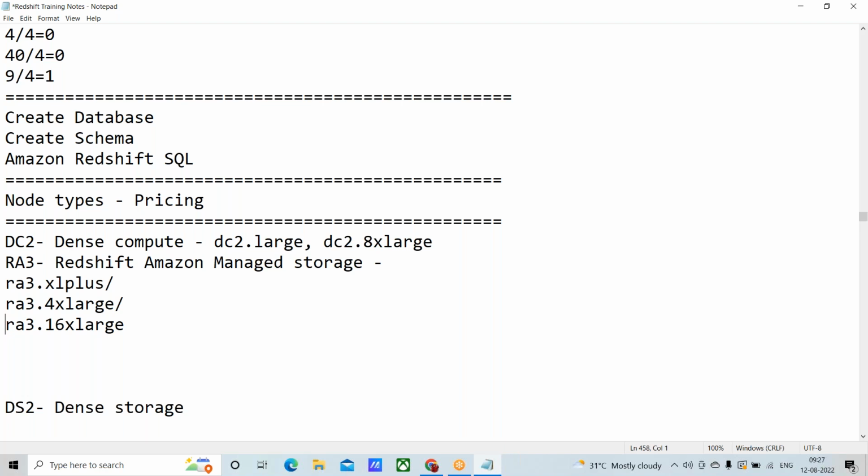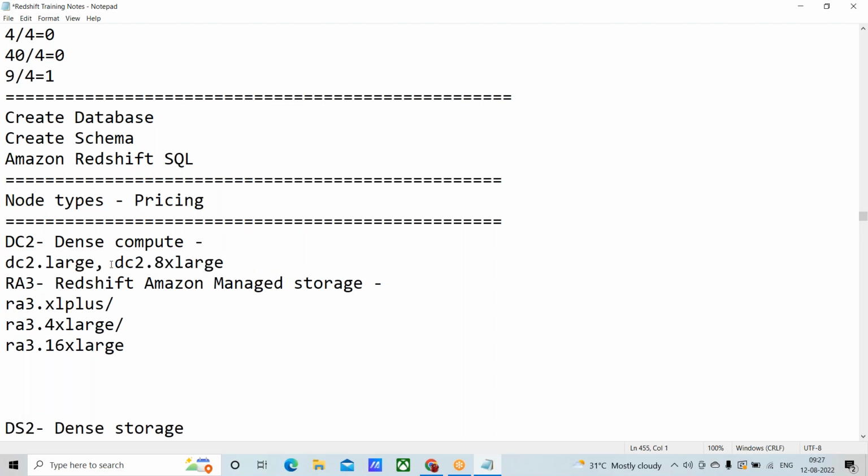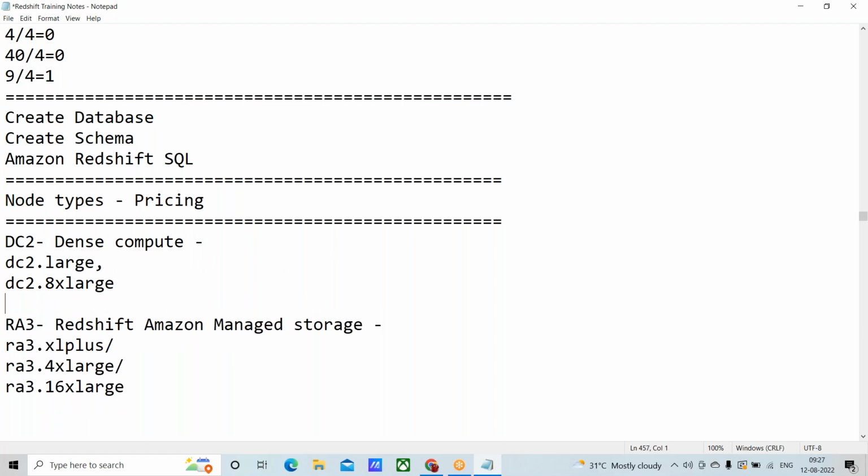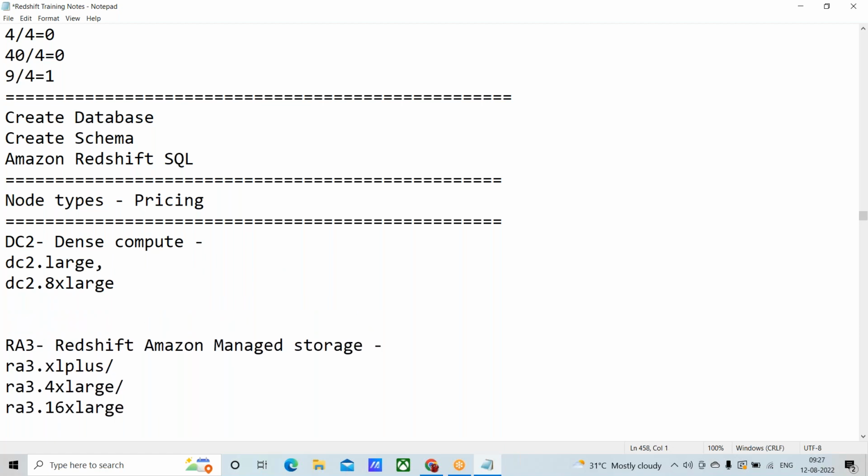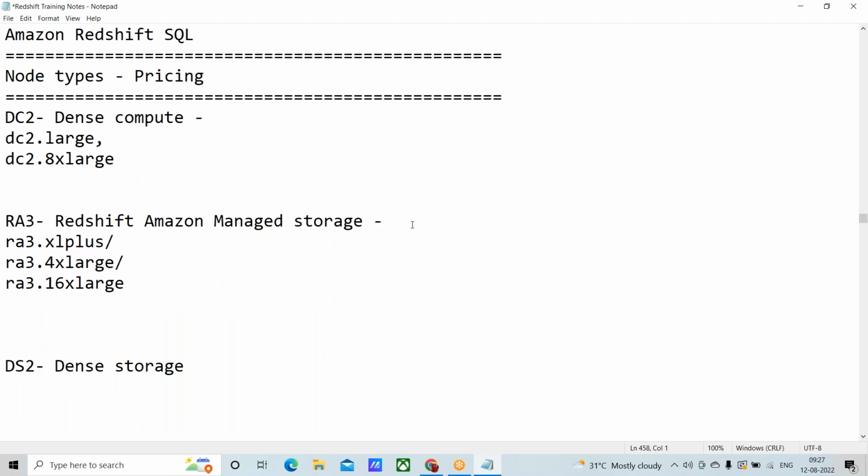So if they ask what the different node types are, you should say DC2, DS2, RA3. In DC2 we also have two different categories: DC2 large and DC2 8X large. No need to remember all of this, but if you remember, that's fine. Otherwise, high level, DC2 and RA3 is enough. In DC2 you will have DC2 large and DC2 8X large, and similarly in DS2 you used to have DS2 XL and DS2 8X large.